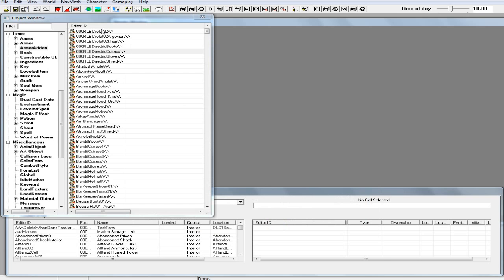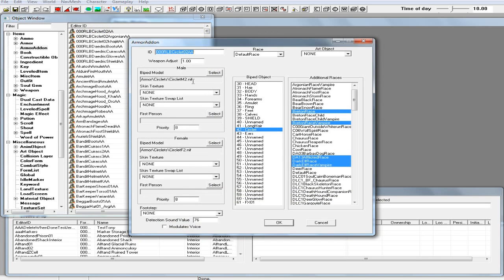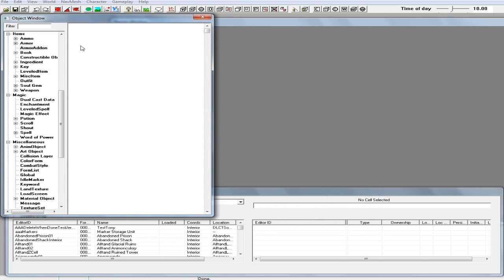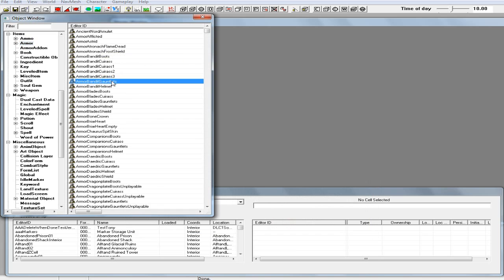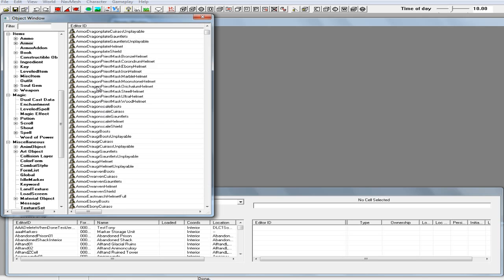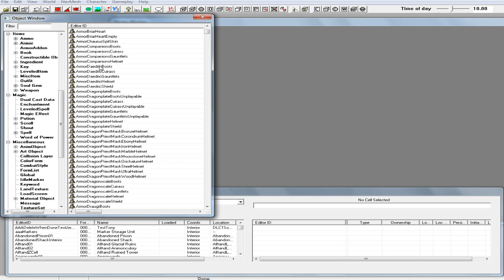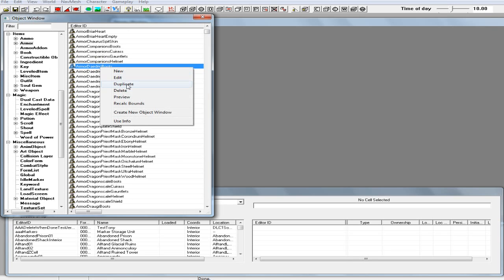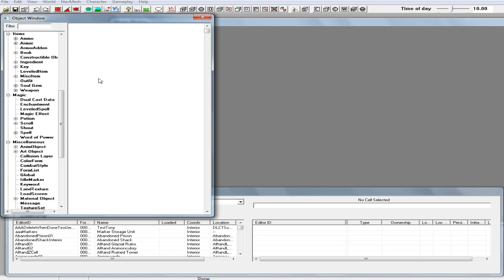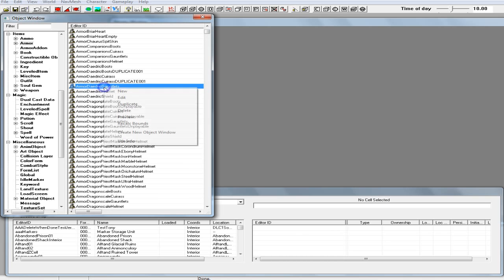Alright, so we're going to take a look at the circlet. This is just going to use the vanilla meshes, so that's fine. Now we're going to go to our armor, and what we're going to do in our armor is find our Daedric Boots. We're going to go ahead and duplicate those. We're going to duplicate our cuirass. We're going to duplicate our gauntlets.